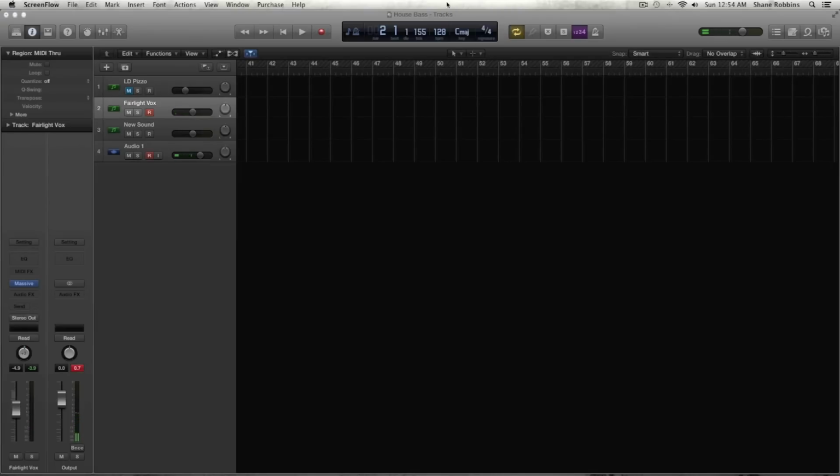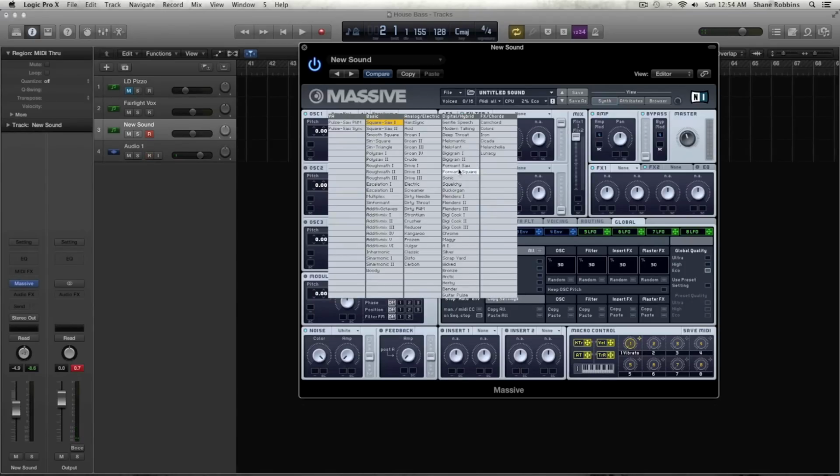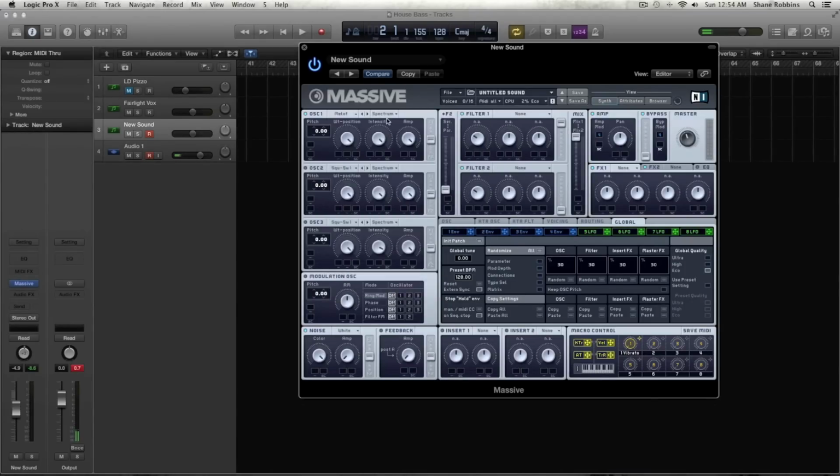So that's the sound, and let's jump right into it. I have a new sound in Massive. First thing you're going to do is, in Oscillator 1, I'm going to take the Mellifant waveform and turn it to Bend Plus. And then let's dial down the pitch to -12. So now we have that sound.